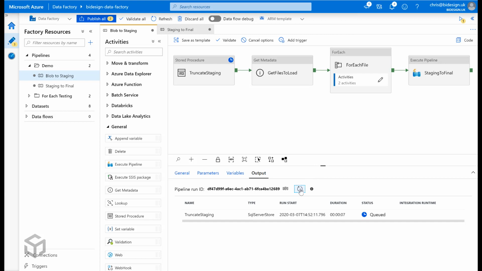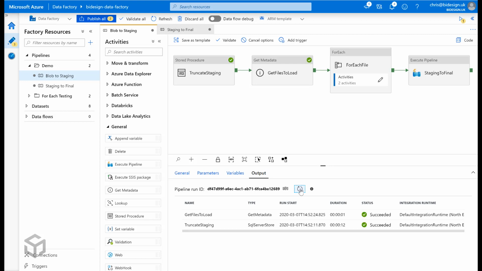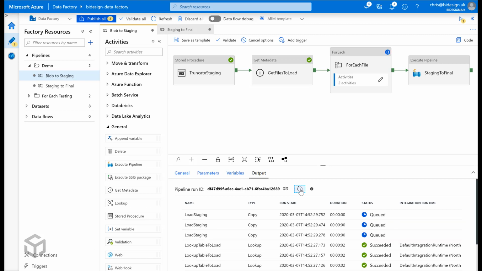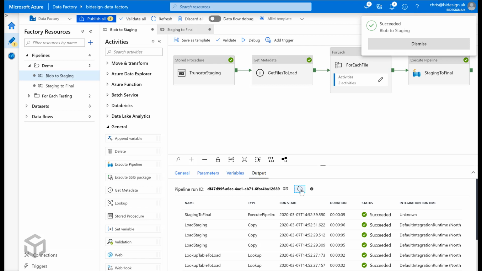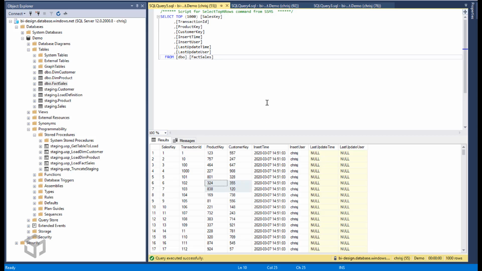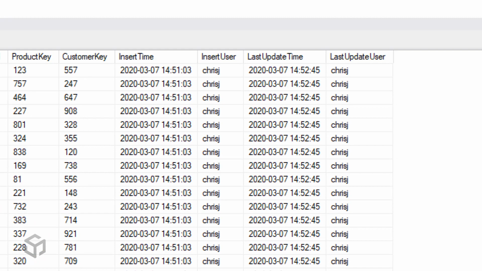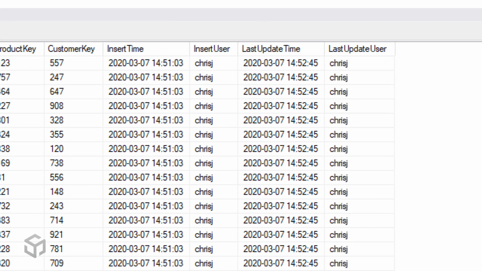It's queued, don't know what it's queued behind. There we go. Okay, now we're doing our load to staging. That's completed. Staging to final. Done. So hopefully now, there we go. So we've got a last update time and a last update user.